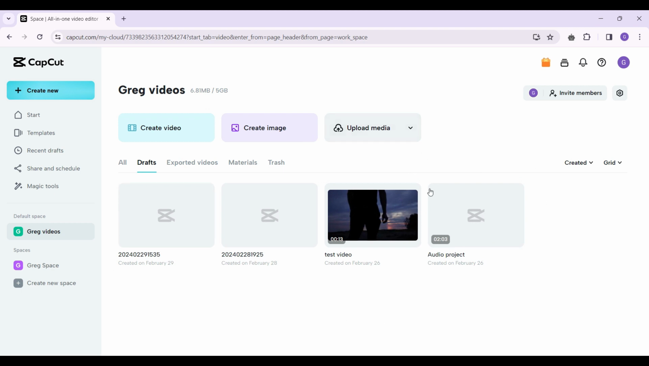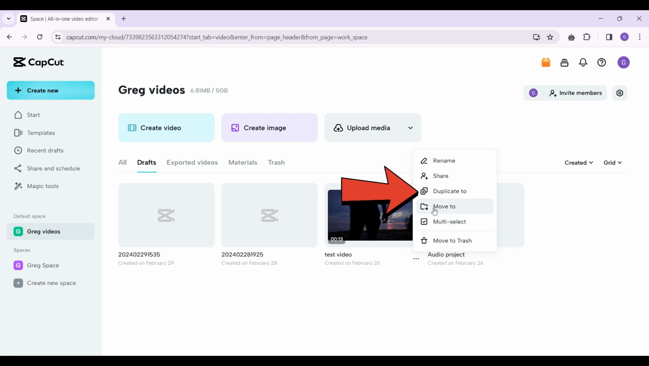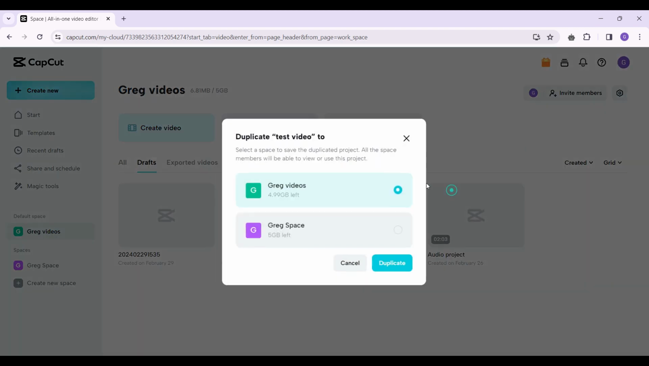Now for instance, I want to create a duplicate of this project. Here's what we can do. At the bottom right of this project, you will find these three dots. Simply click on them. A pop-up menu will open, and from here there are lots of settings. We simply need to hover over to this duplicate to button. Let's click on it. Now you can duplicate it to any space.